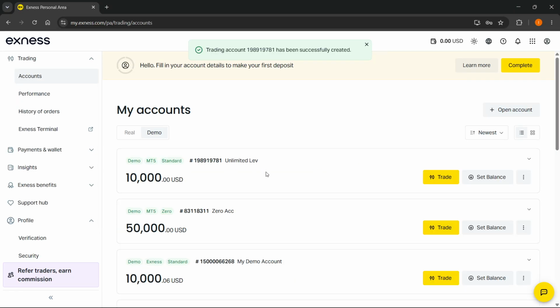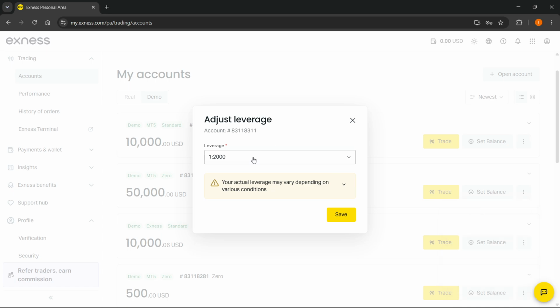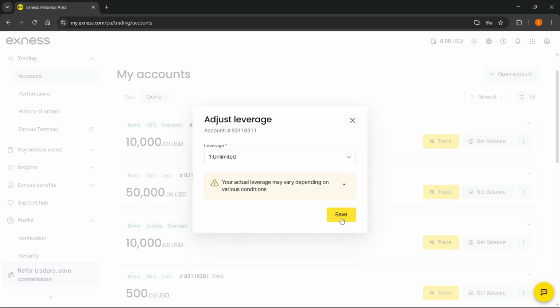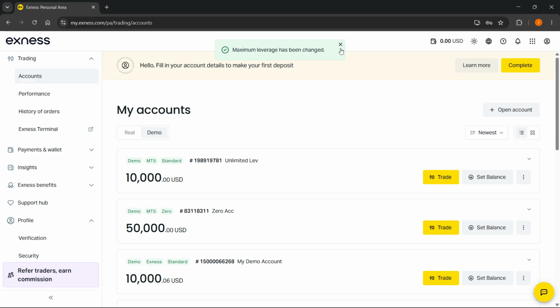Now, if you have an account already where you want to adjust the leverage to be 1 to unlimited, you can go to whatever account you want, click on the 3 dots and click on adjust leverage. From here, as you can see, you can click on the drop down and switch it to 1 to unlimited and then hit the save button, and that's really all you have to do, okay? So that's how to get unlimited leverage.